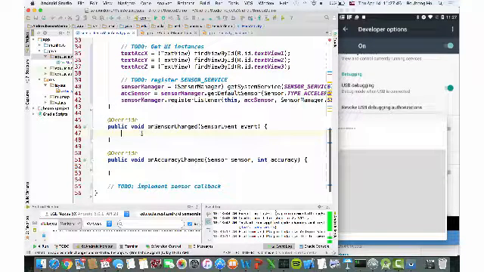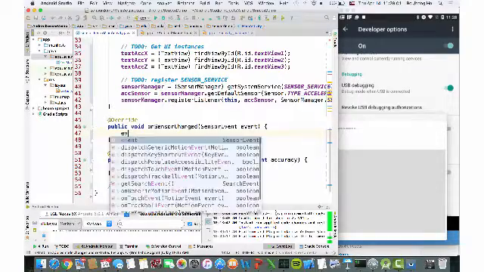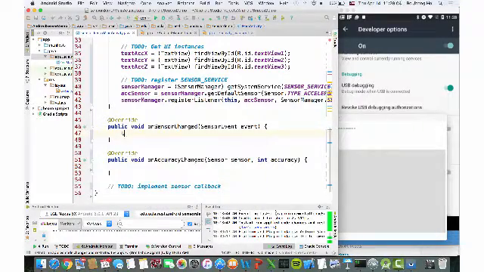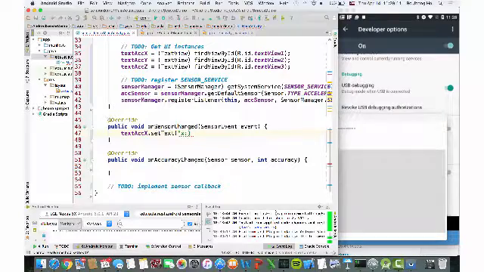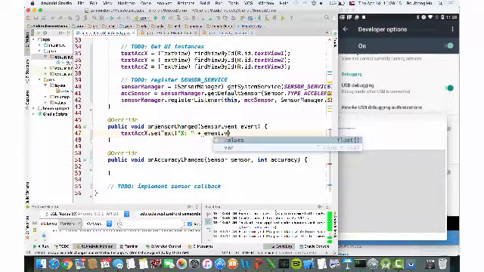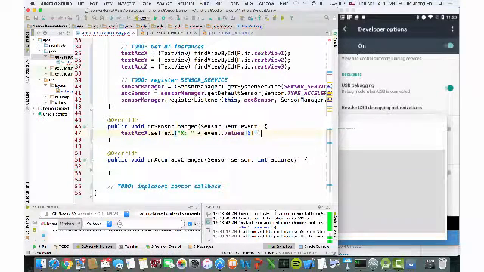In this case, we only care about onSensorChanged because this is a callback for when the sample data comes into our app. So in the callback, we have a sensor event, and in the sensor event, let me actually finish typing first. Okay, so let me just use the X channel of the accelerometer first.